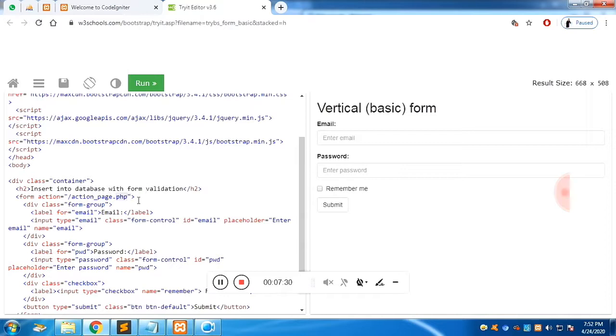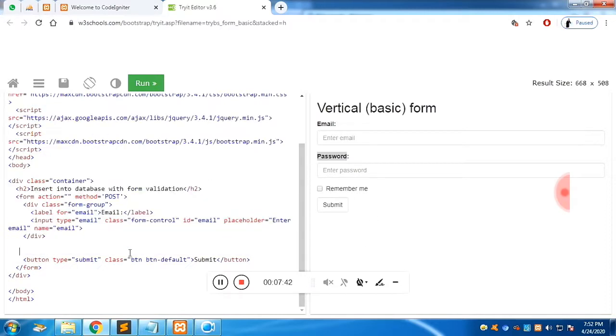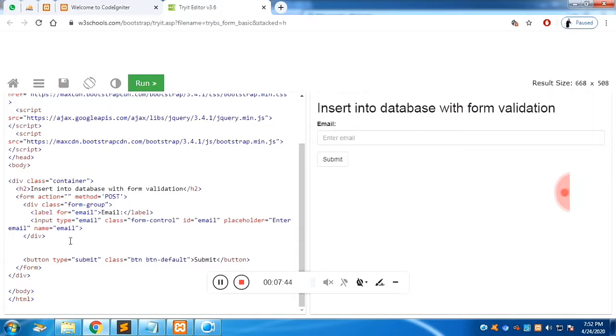But in the table we have three fields, isn't it? The third one, which is created at, which is a date, will be stored by the PHP. We don't have to worry about it. We don't have to enter it. The code will enter it on its own. Fine. Now I'm just going to modify it.